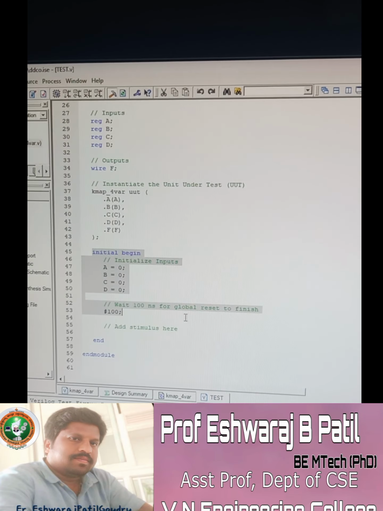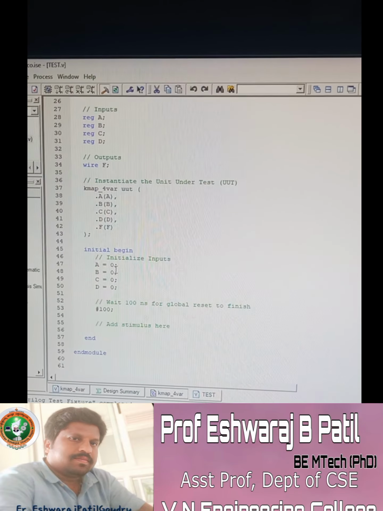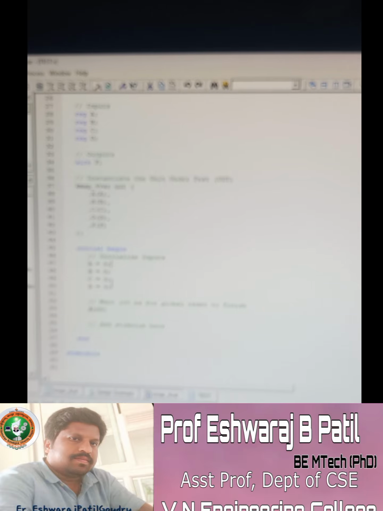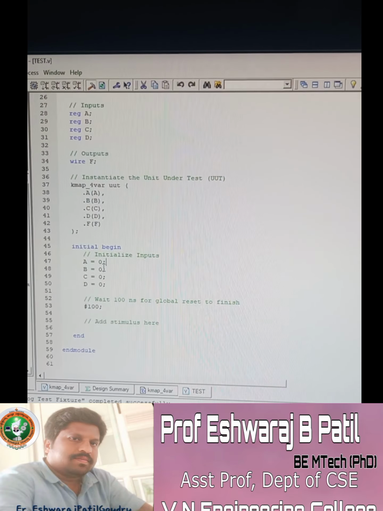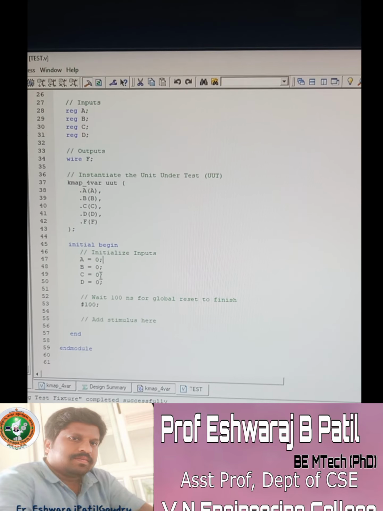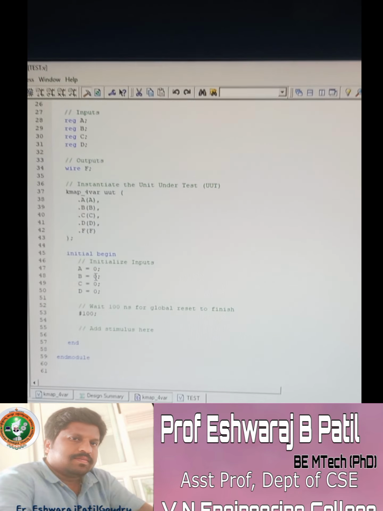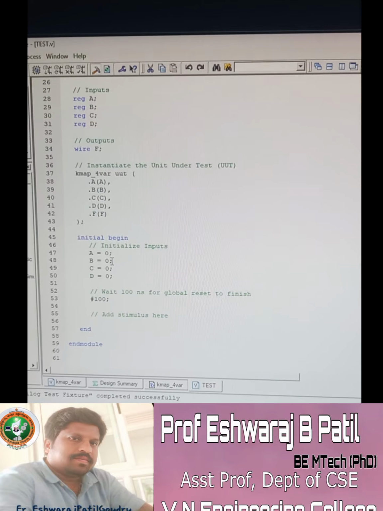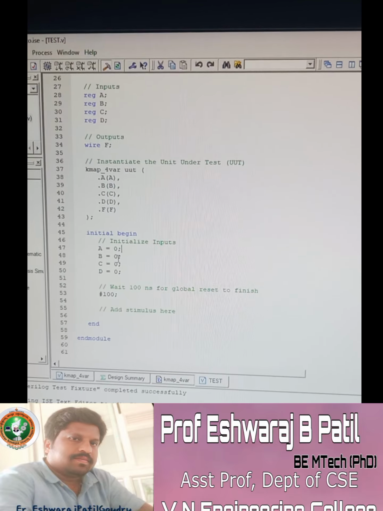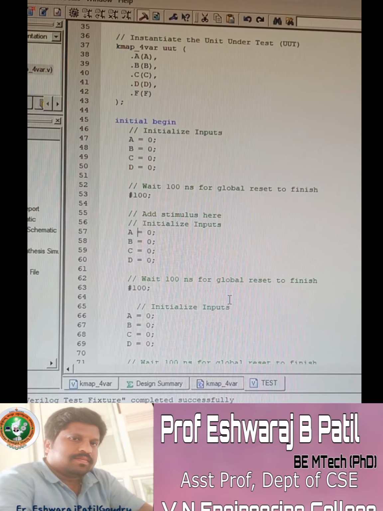First combination, from the truth table, is a equals 0, b equals 0, c equals 0, d equals 0. Next combination 0 0 0 1. Next 0 0 1 0. Next 0 0 1 1. Next 0 1 0 0. Next 0 1 0 1. Next 0 1 1 0. Next 0 1 1 1. Like this we will have up to 16 combinations. Copy paste and make the changes in this, following the K map in the test bench here.